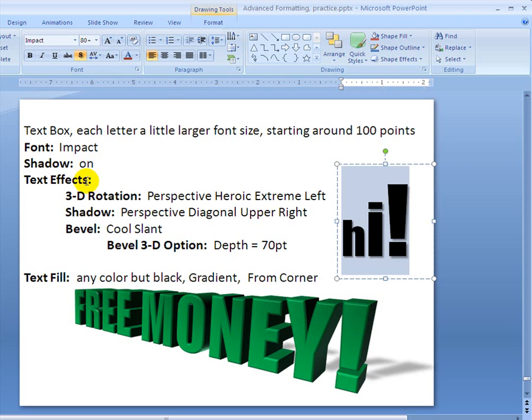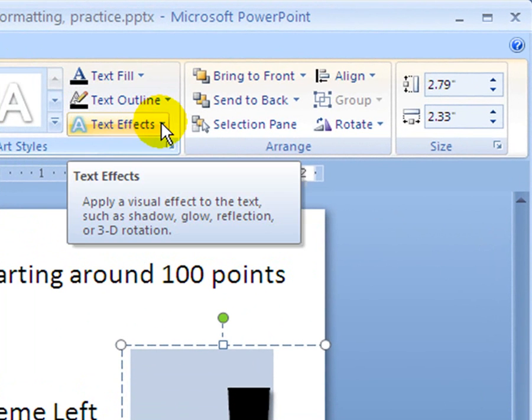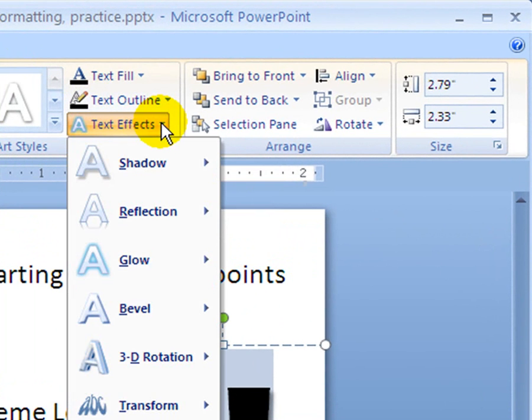The major thing is to use this thing called text effects. And text effects are under the Format tab. When you're on your text box, you'll get this little tab called Format. Now go to Format, and it has text effects. And there's lots and lots of text effects to choose from.